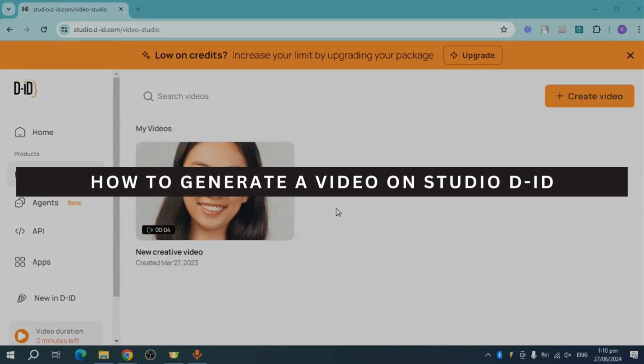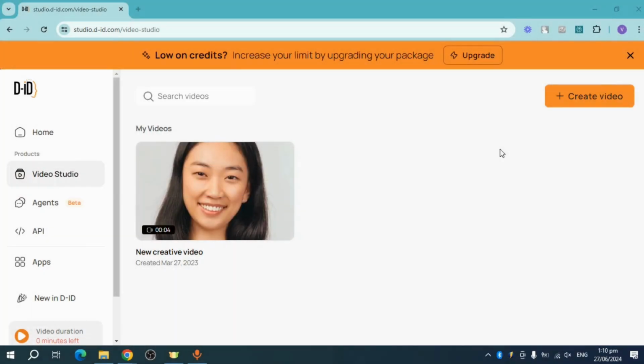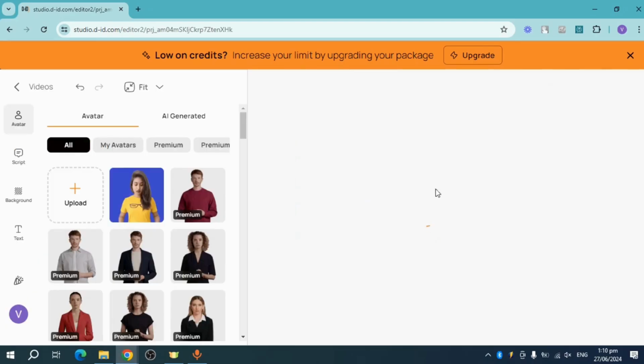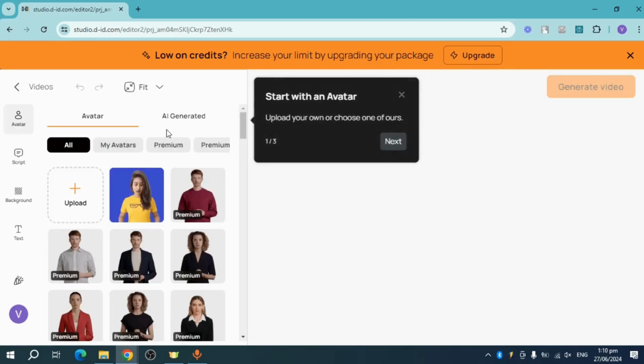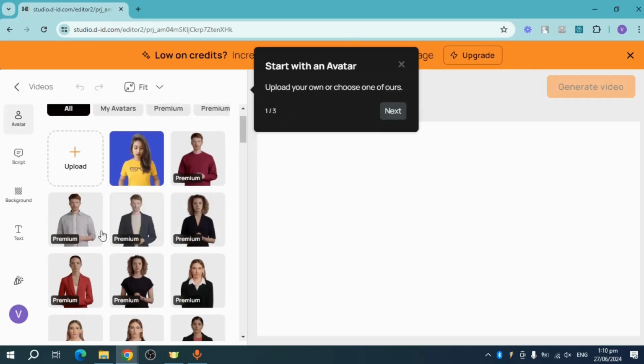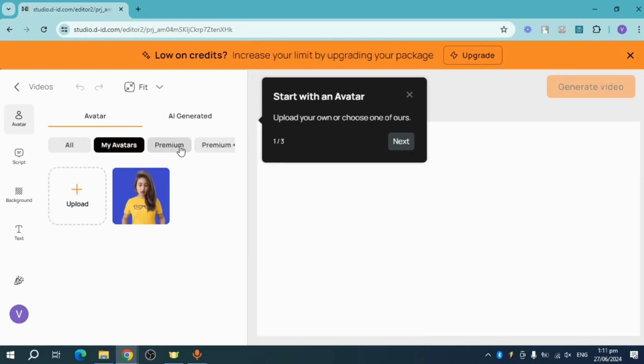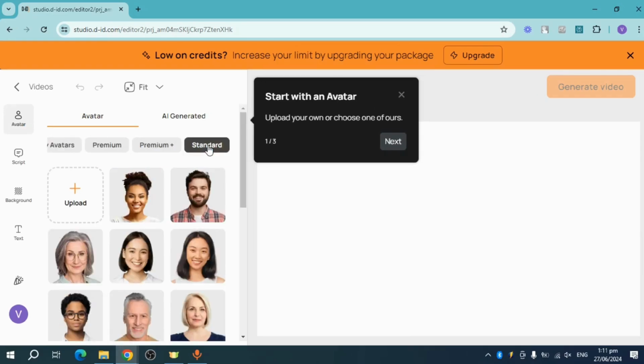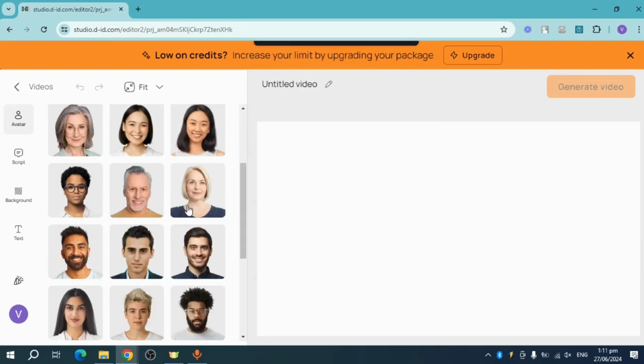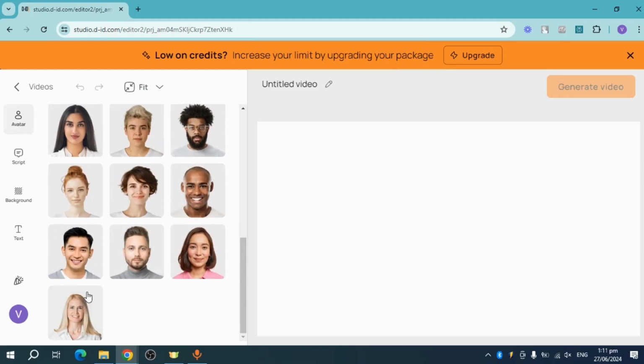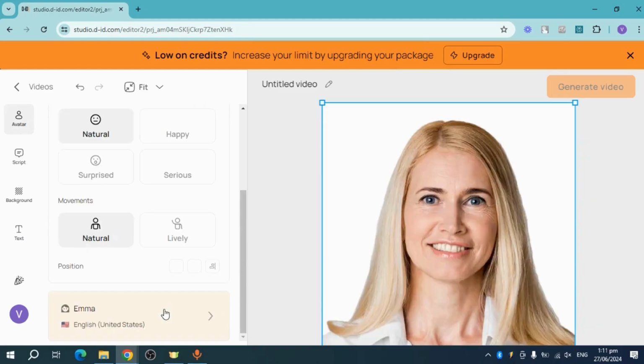How to generate a video on Studio DID. First, let's click on this Creative Video right here. And then once you have clicked on that, you should be able to see in here the avatars that you can use. So there are actually some premium avatars, avatars that you have created, as well as standard avatars that are not paid. For example, for this one, let's head over and use this particular avatar right here.